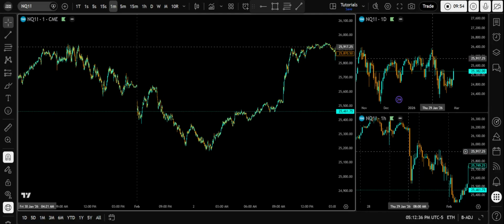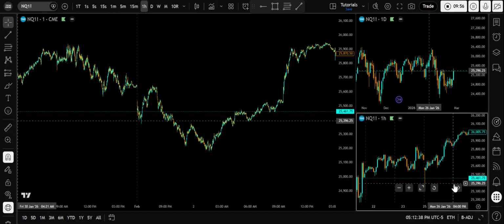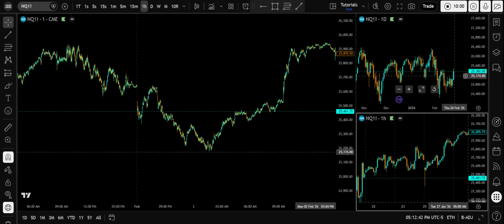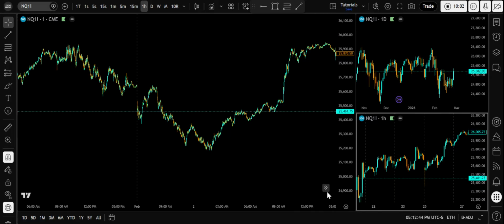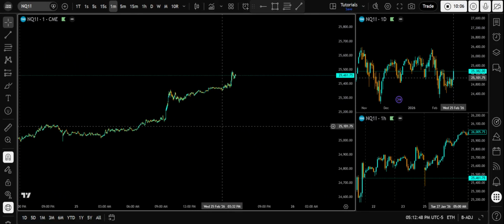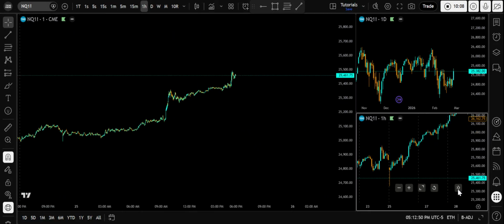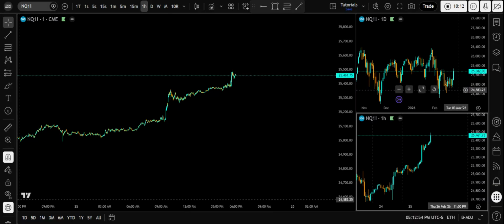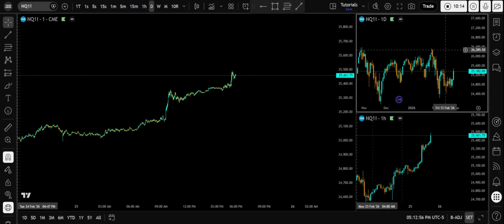Another thing that you can do is, let's say we're way back here and we want to get our charts synced up to the current candle that's open in this bottom right hand corner, you can scroll to the most recent bar there, and you can do the same thing on each one of these charts. Okay, we're already to the far right, so that's not going to appear here.